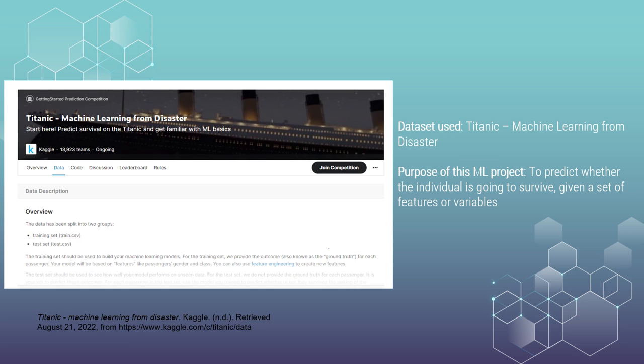So for this machine learning pipeline project, I decided to use one of the datasets that I found online, which is called Titanic: Machine Learning from Disaster. And I also put the link to the dataset on Kaggle below the figure. The reason why I chose this dataset is that it is kind of famous for machine learning purposes.